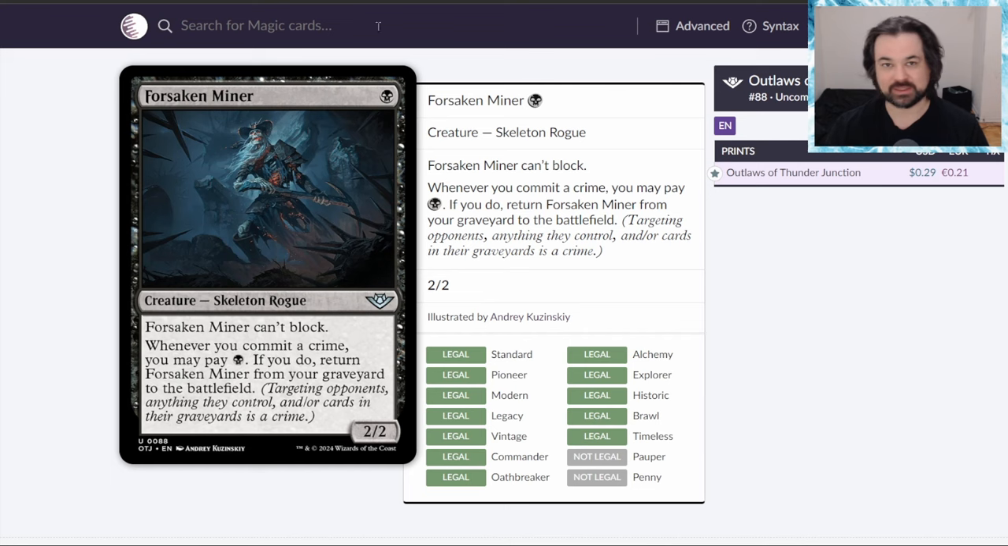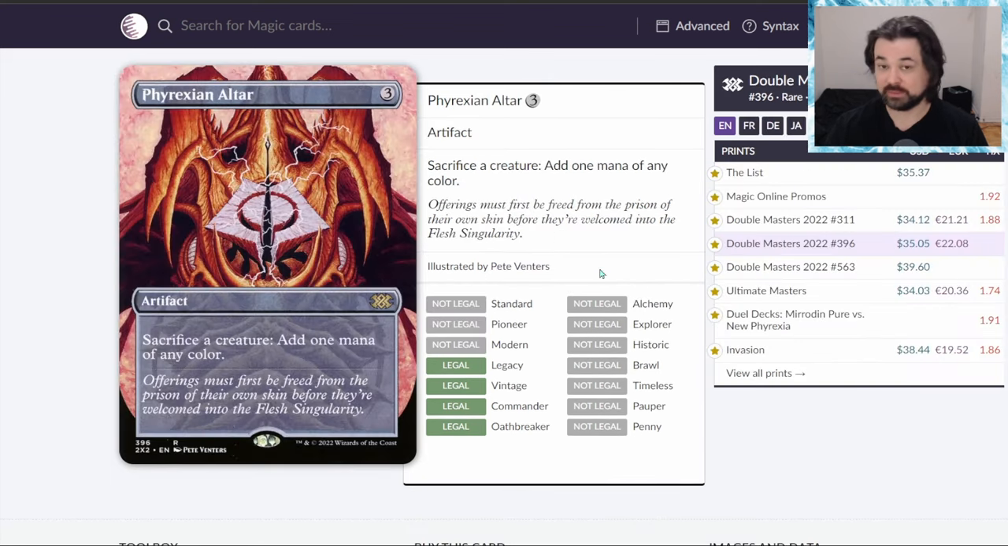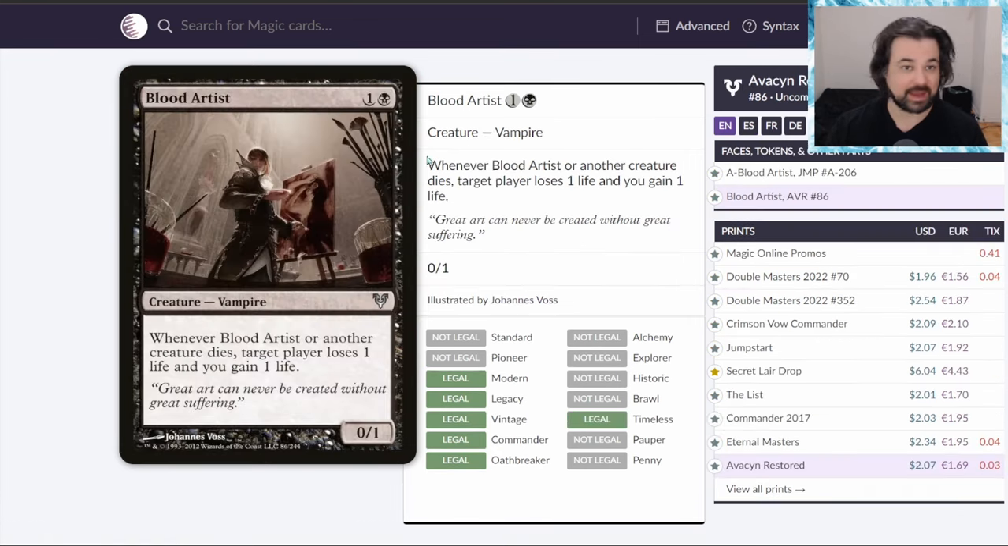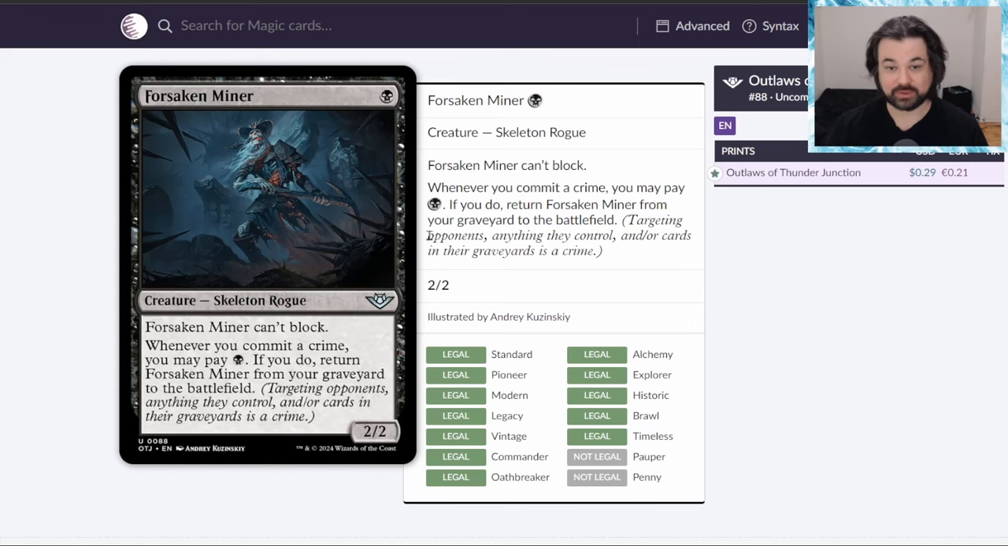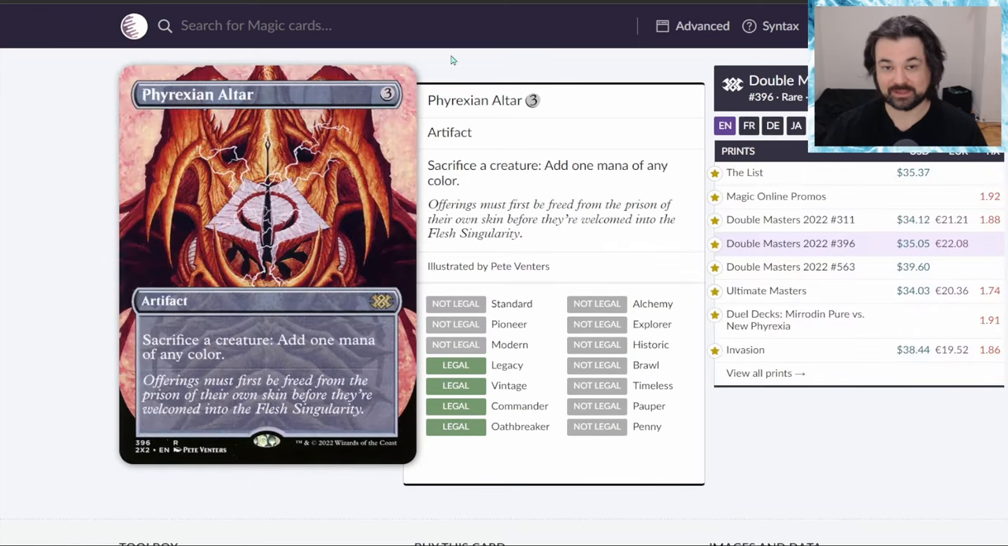This is an interesting combo piece with Phyrexian Altar. You know, 3 generic, artifact, sacrifice a creature, add 1 mana of any color, so we'll add black. And Blood Artist. Blood Artist, 2 mana, vampire. Whenever a Blood Artist or another creature dies, target player loses 1 life and you gain 1 life, which targeting is a crime. You are targeting an opponent. So you sacrifice Forsaken Miner to your Phyrexian Altar, add a black.